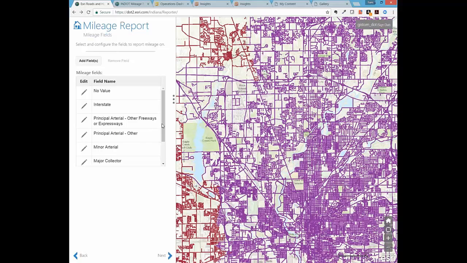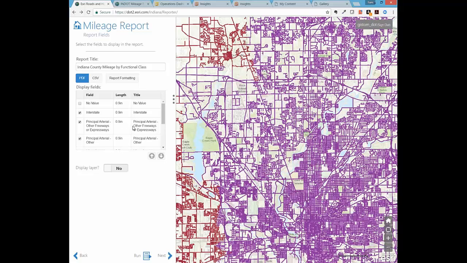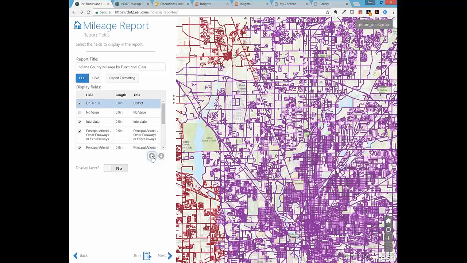We already have our functional classifications. I'll just go ahead and leave that the same. And now I come to the report formatting section of configuring this report. And you can see there's all my fields in my report. Districts is down there at the bottom. I'm going to go ahead and move that up to the top. I want that to be the first thing that people see, and I'll make that a little bit wider, maybe 1.1 inches for that. And I'll leave it as a PDF output.